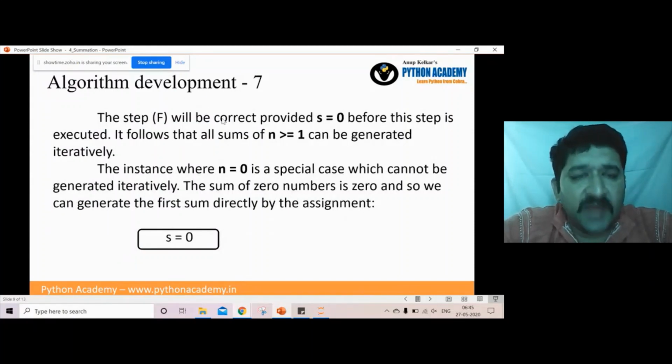To do that, we have to have some assumption, and what is that? The step F, which we have just seen, will be correct provided S is 0 before this step is executed, and that is the generalized assignment we have to follow. That is called the pre-development algorithm, where you have to keep some variable with some values, and then only you can proceed.